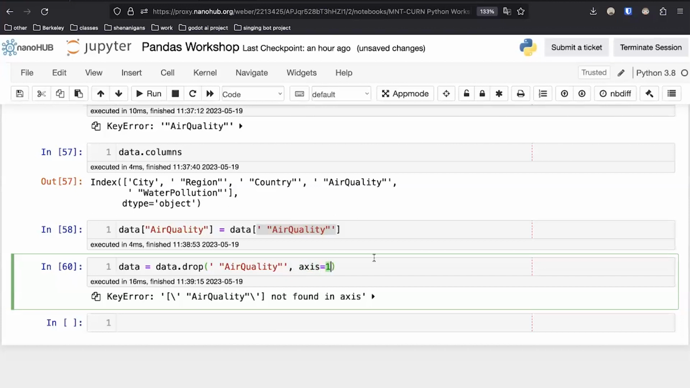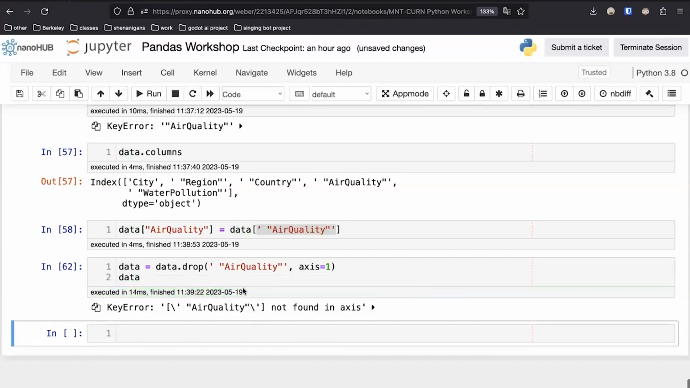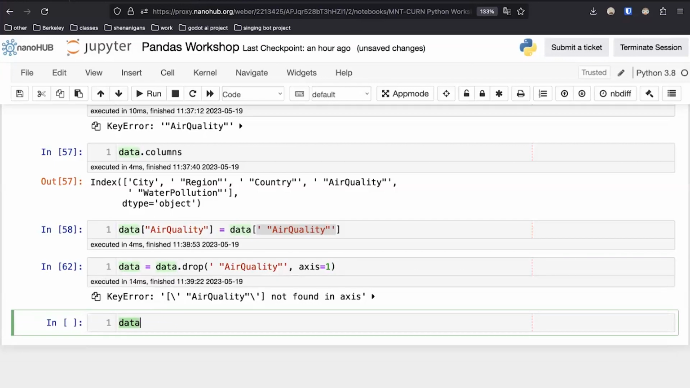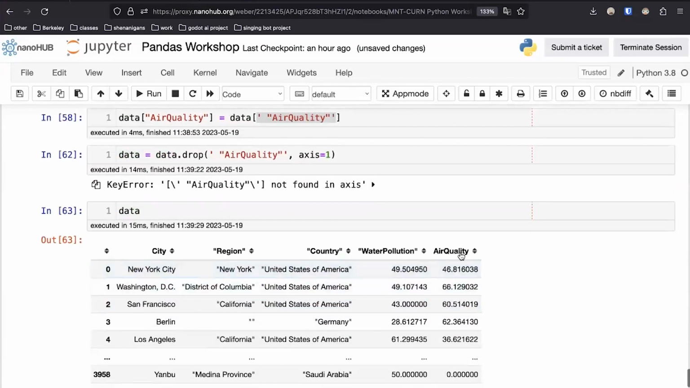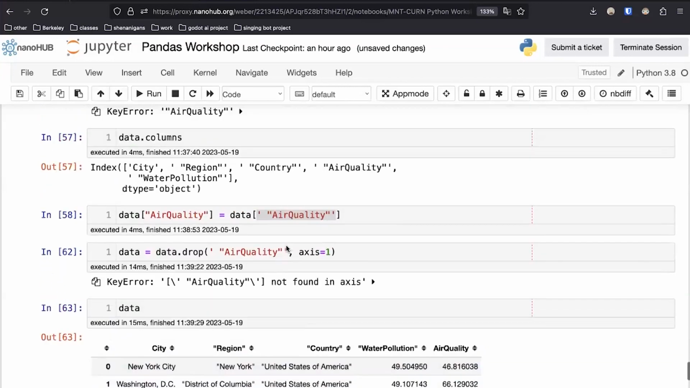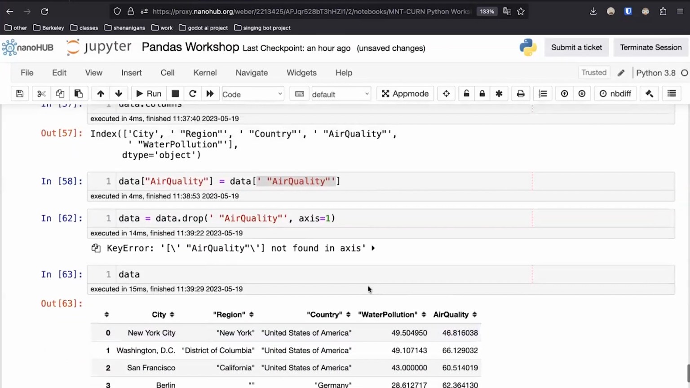Axis equals 1 for column. And then when I look at my data again, okay, I already did the drop, so I can't do that again. Okay, so now I have air quality. It's not in weird quotes or anything. I probably want to do the same thing for water pollution.